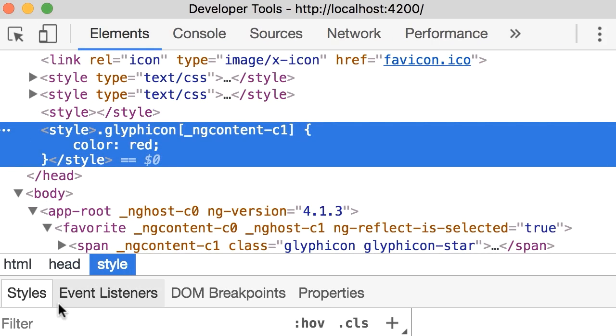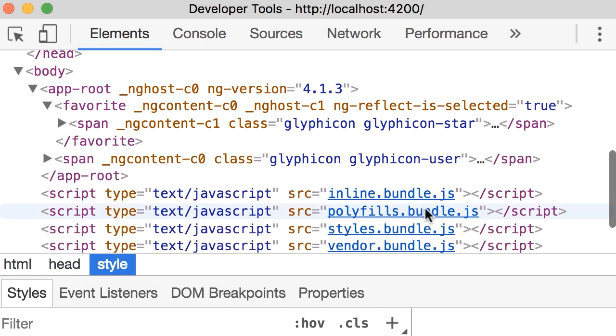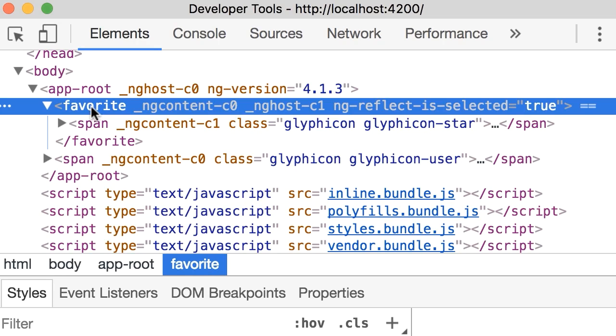Looks familiar, right? So here we have our glyphicon class, but Angular has attached an attribute here, ngcontent-c1. And inside this rule, we have color set to red. Now, what is this? Well, if you look at what we have in the DOM, so this is our favorite element, which is the host element for our favorite component.